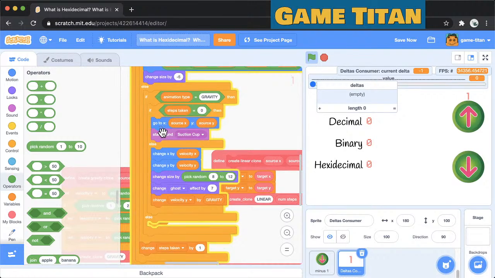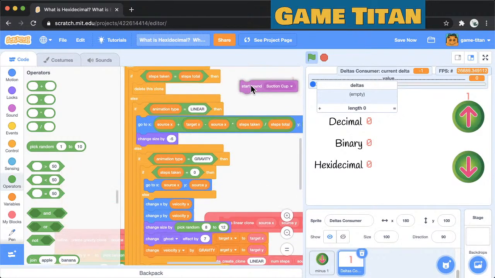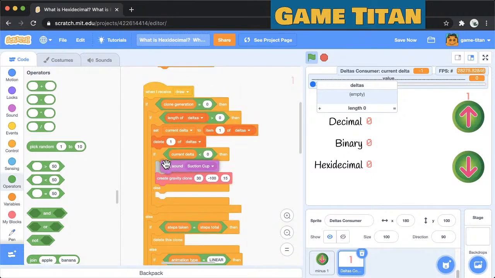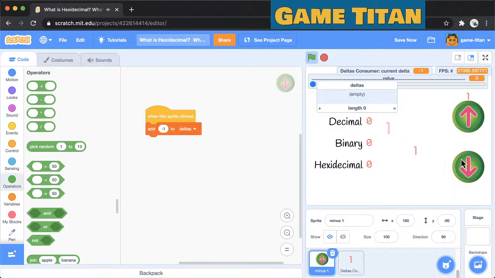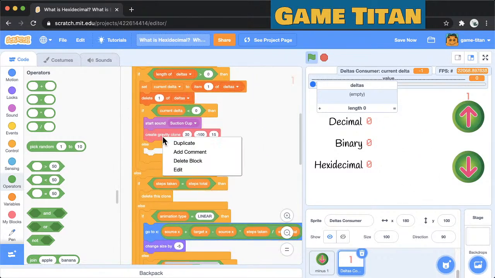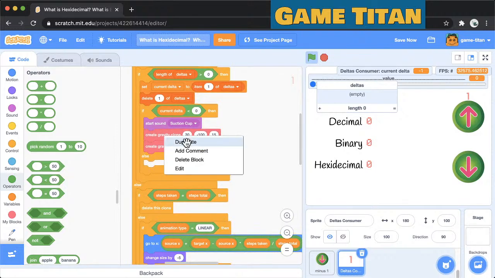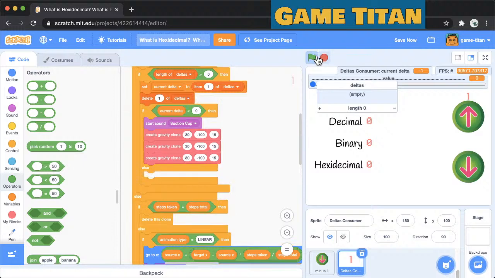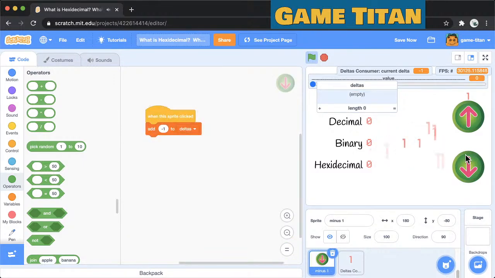is move this block out of here where there'll be 1 for each of 3 clones, and we'll put it in here. That still sounds the same to my ears. Then what we can do is do 3 of these. Alright, now each time we click this, 3 of these number 1s are flying off.